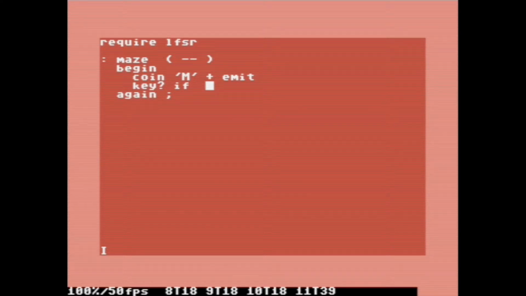So, if a key has been pressed, it will be read by key, it will be dropped off the stack, and then exit will finish execution of the word. This is completely backwards from mostly any other language that you may know, but it makes sense considering how Forth code is laid out.